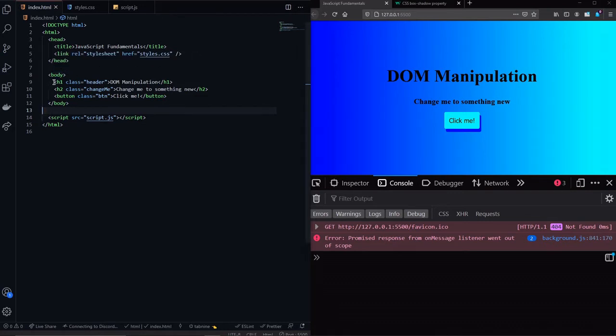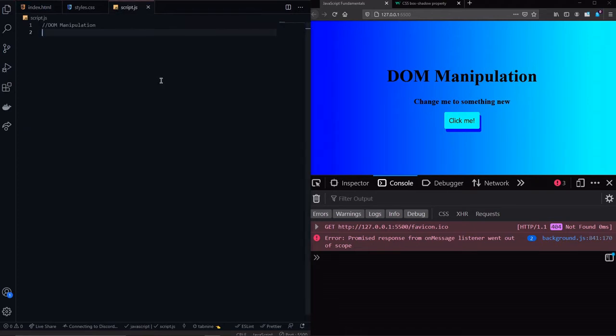The main elements are an h1 tag which consists of DOM manipulation, an h2 tag which consists of change me to something new, and a button which says click me. All of these have their own respective class names: header, change me, and button. We're going to use these class names in our JavaScript file to play around with.